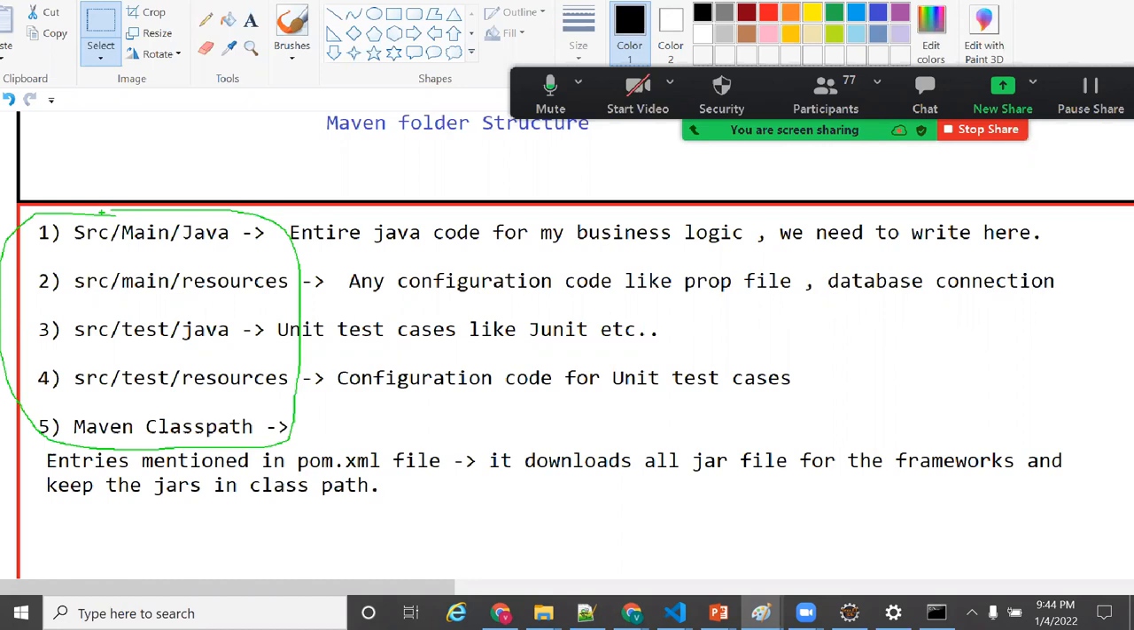If I write the testing code in my SRC main Java, what happens? Nothing will happen, but in production you want to stop the testing. Test case code you don't want in production. Whatever we write in test cases is only for the development and testing environment. In production, we don't require that. So if you write in SRC test Java, while packaging your jar or war, if you tell it, hey, I don't want test code in production, then it will skip the SRC test Java and SRC test resources folders.